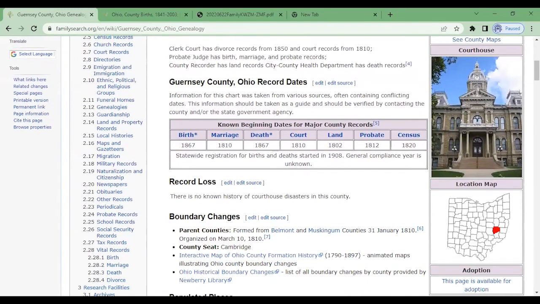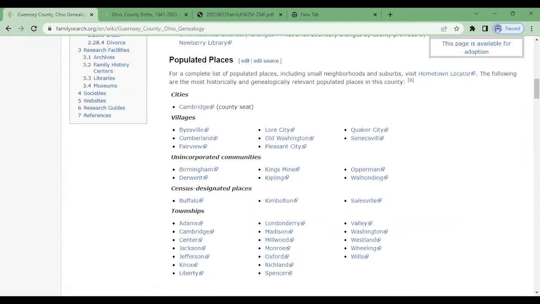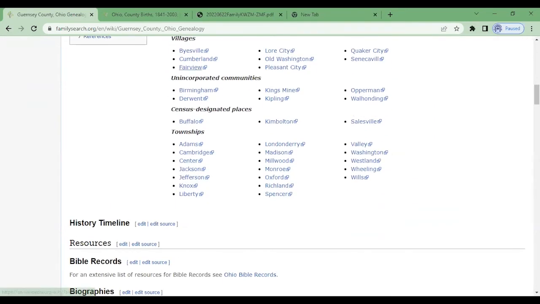It tells me known beginning dates from major county records. I have been in their genealogical society. It is awesome. They have these records everywhere. It is so cool. Anyway, it tells me boundary changes. They're not completely accurate here, but it gives me an interactive map. It also tells me the cities. It tells me the villages, the communities. It tells me the townships. I can click on these.